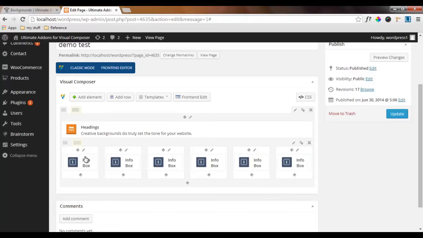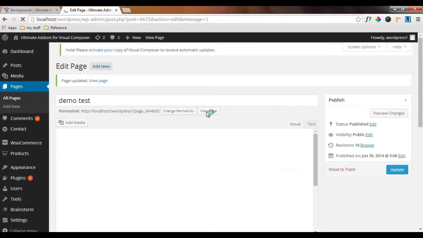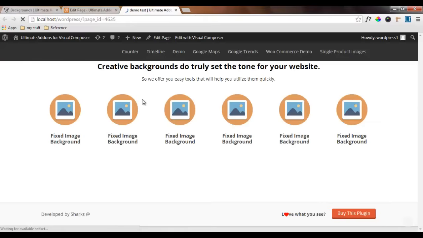So now I have copied all the info box into each of the columns. Now I'll just update it and see into our page how does it look. So here is my page. Okay, so you can see that at the top we need some space, and at the bottom also.